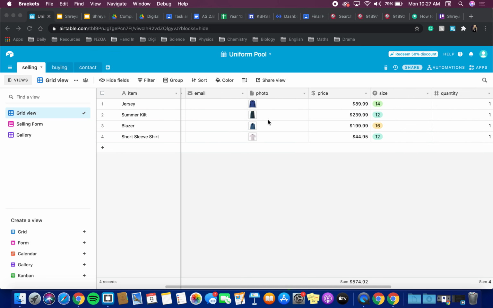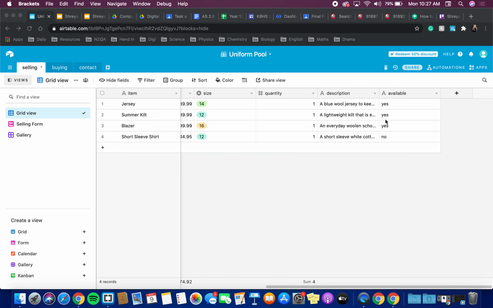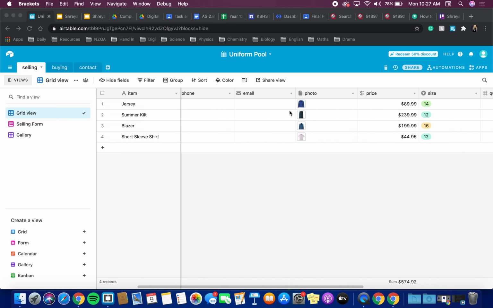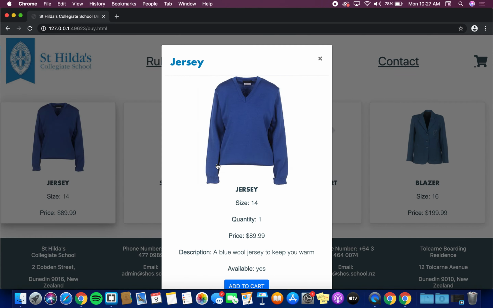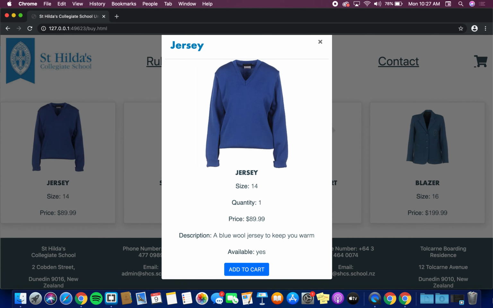How does that relate to the database? It's just looking at the rest of the different fields. So the description, the availability, all these different fields will display. And then, at the very bottom of the modal, we have an Add to Cart button.